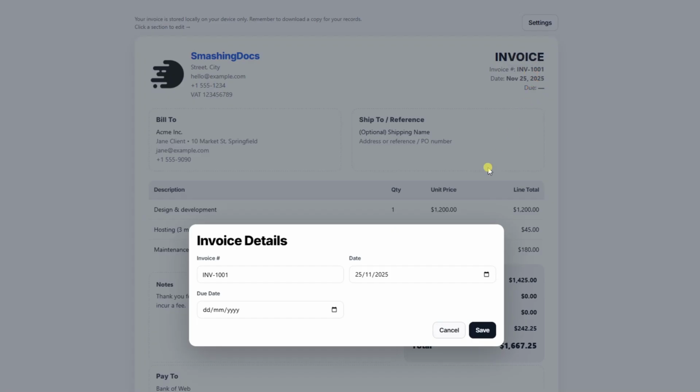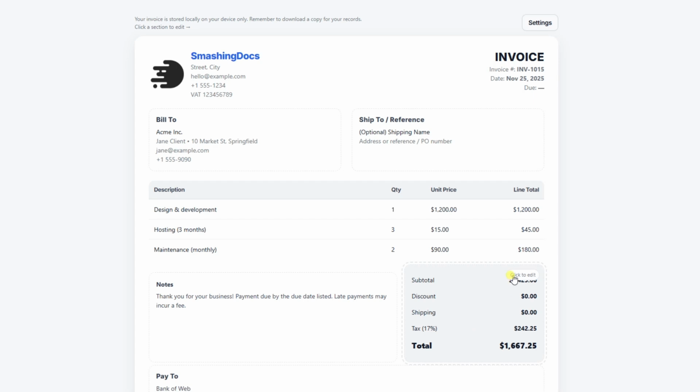Over here, update the invoice number and date. You can use a simple numbering system like 001, 002, and so on. The generator will remember your last settings in the browser, making future invoicing even quicker.